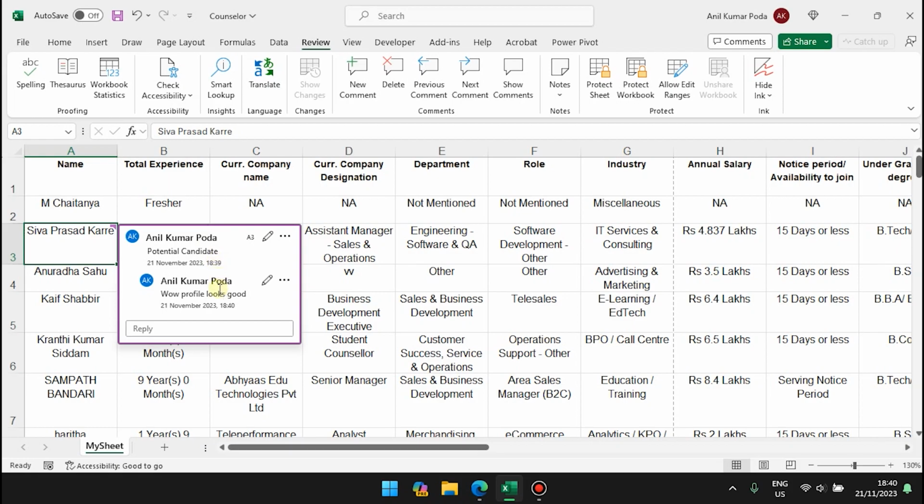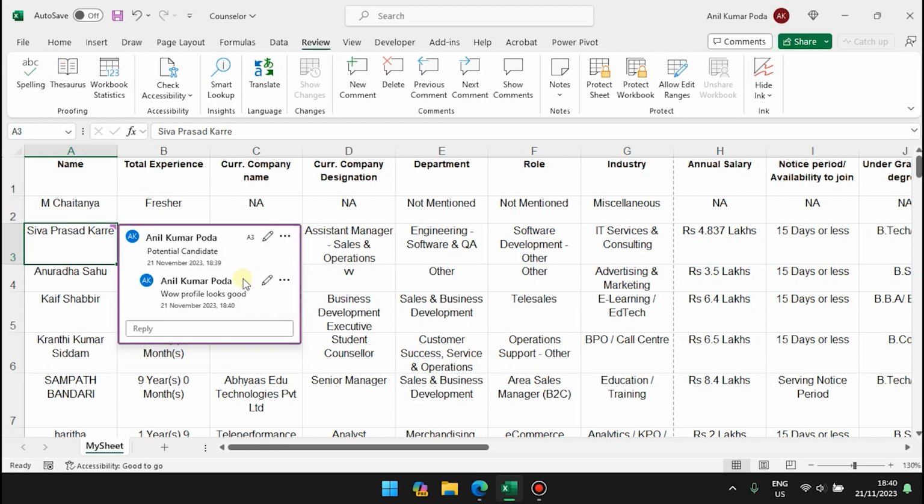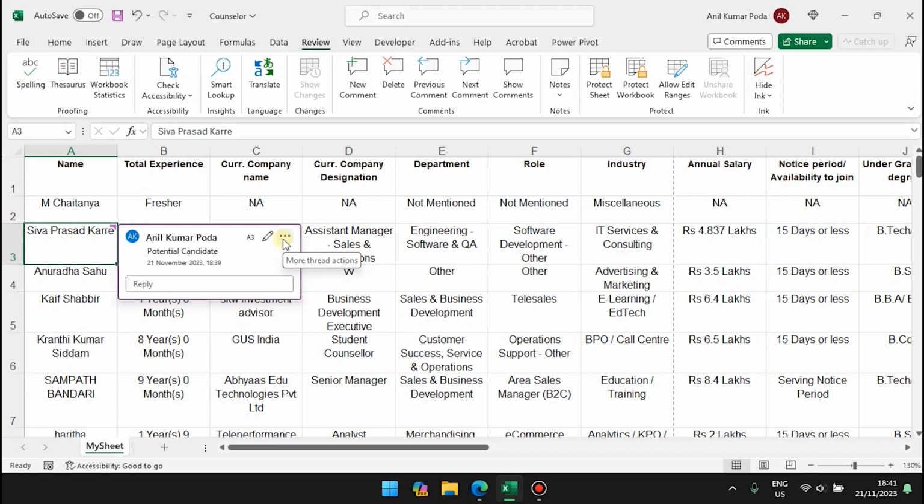Now to edit any comment, you can just click on this particular pencil icon, edit it, and click on this tick mark. Similarly, to edit the reply, click on this pencil mark and you can edit it. If you want to delete this particular reply, just click on these three dots and click on delete comment. And if you want to delete this entire thread, click on this particular three dots and click on delete thread. You can only delete a thread if you are the author of that particular comment, which means that you have posted the first comment on that cell.